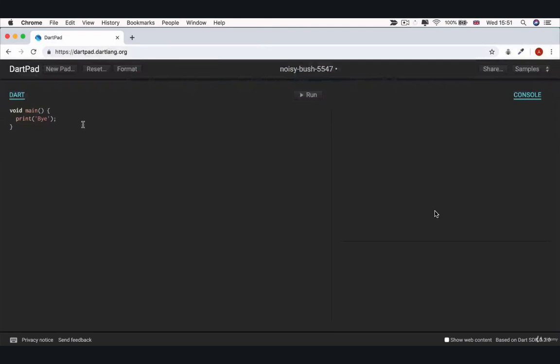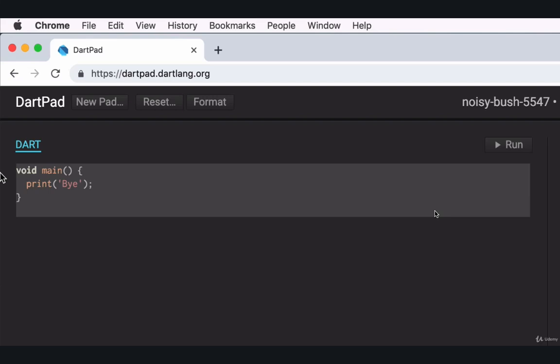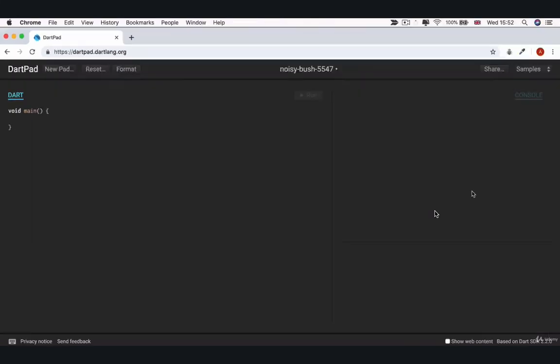In order for you to try this out yourself and not just take my word for it, head over to dartpad.dartlang.org, and I'll include a link to this in the course resources as well. I want you to delete everything inside the Dart file here other than the void main. From our functions lesson, you know that this is a function, and this is the function that acts as the entrance point to all of our Dart programs. At the moment, I'm telling it to do nothing when it starts. And so when I hit run, nothing happens.